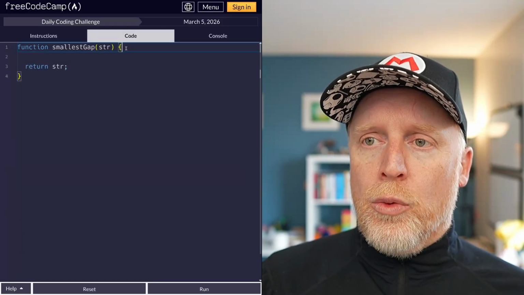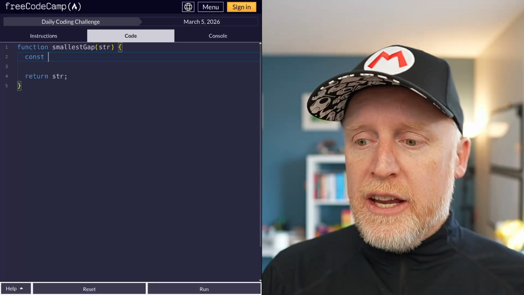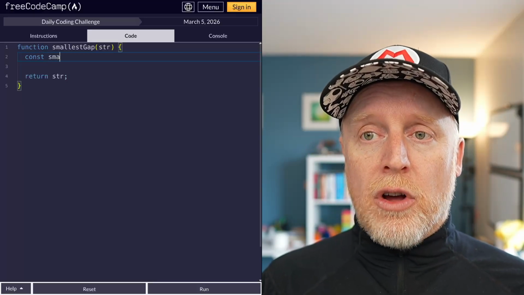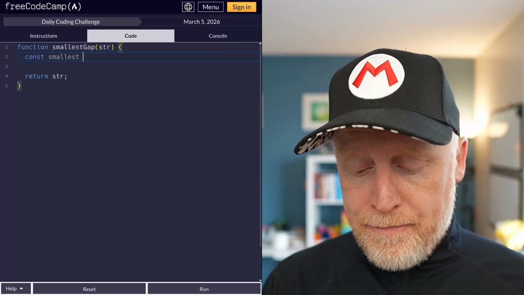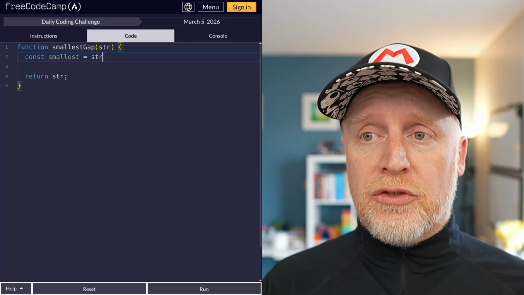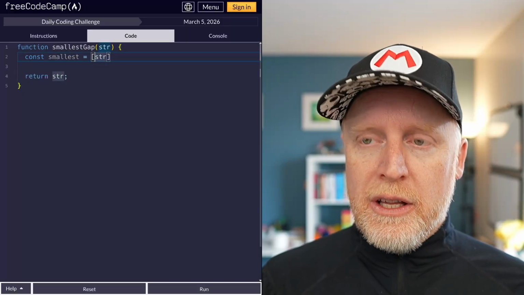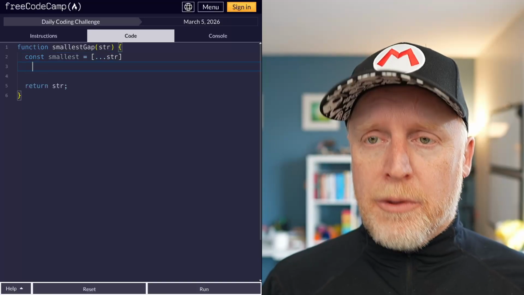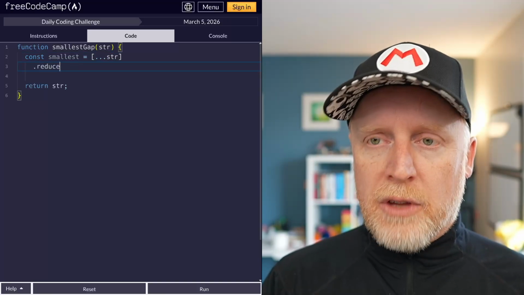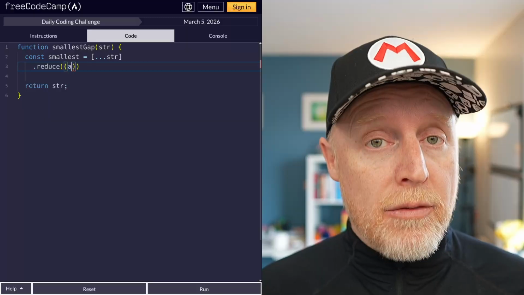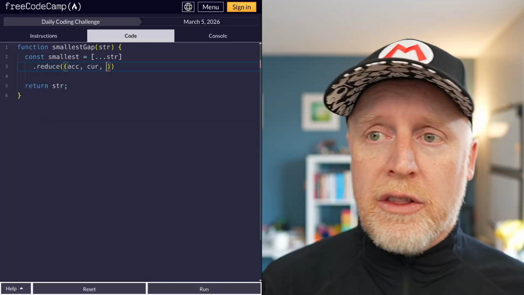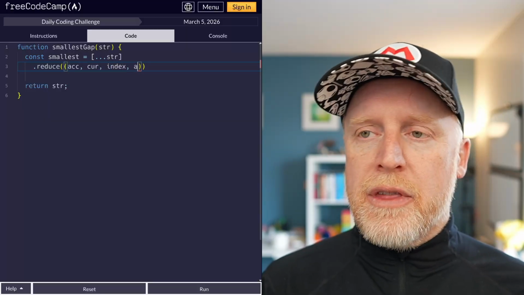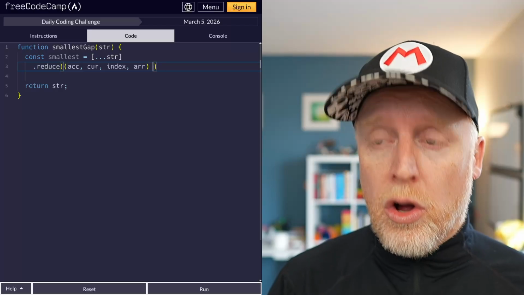Over to the code. We are here. We are going to create a variable called smallest, okay? And that smallest is going to be the string, but we are going to break that apart into an array, okay? From here, we are going to reduce it, okay? And we are going to get everything. So the accumulator, the current, the index, the array itself. We're going to use all of that.